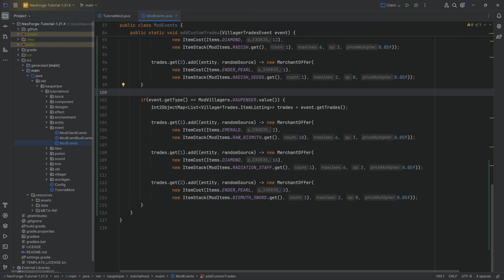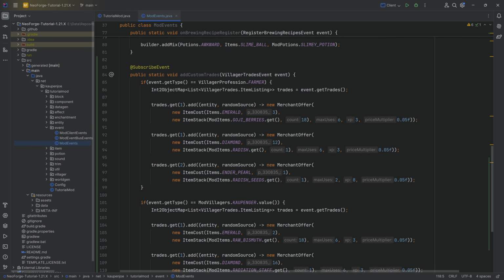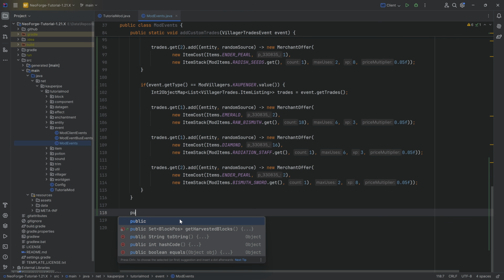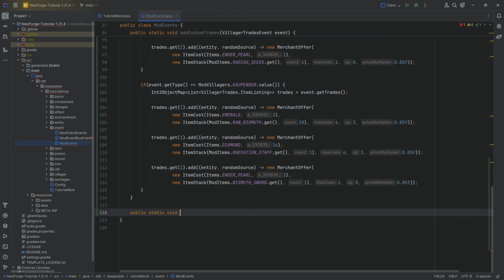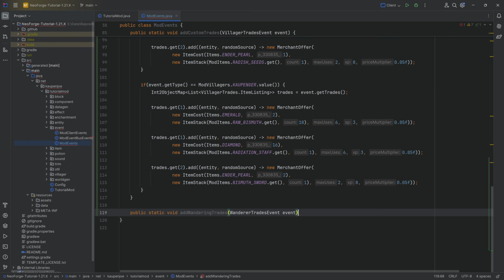And now you might say, oh, but probably the wandering trader, that's going to be a bit more. Nope, absolutely not. We just need a new method. So the custom trades is now done. And now a new method over here. Of course, a public static void addWanderingTrades. This one has the WandererTradesEvent. We're going to also call this event.